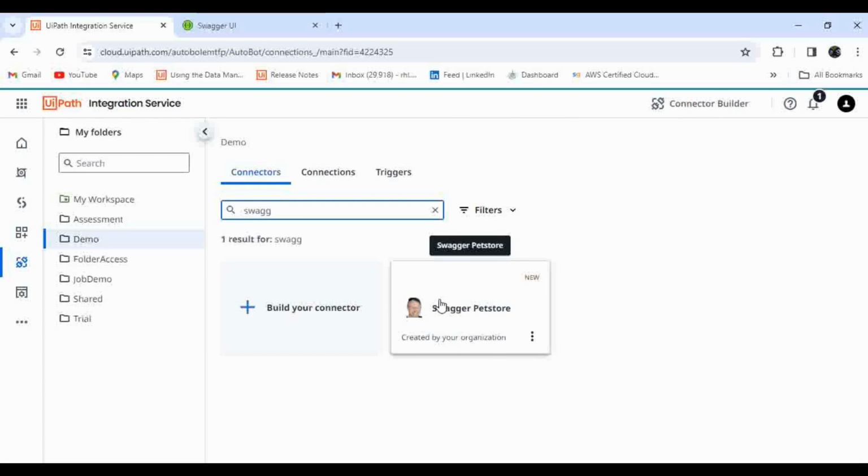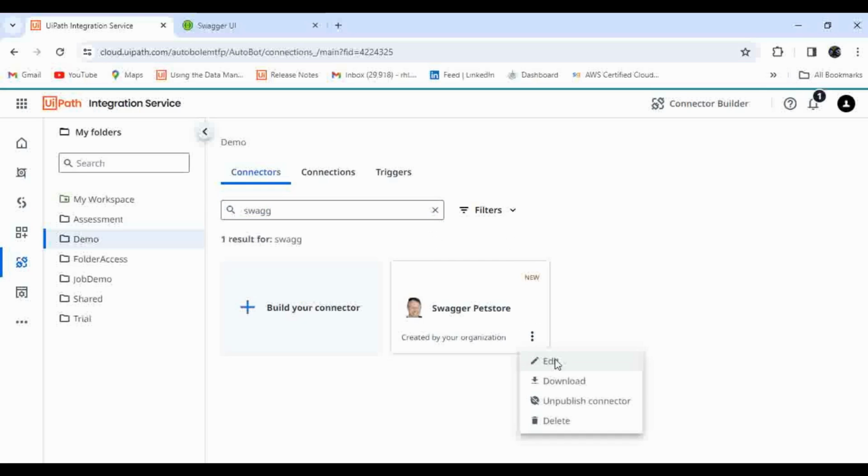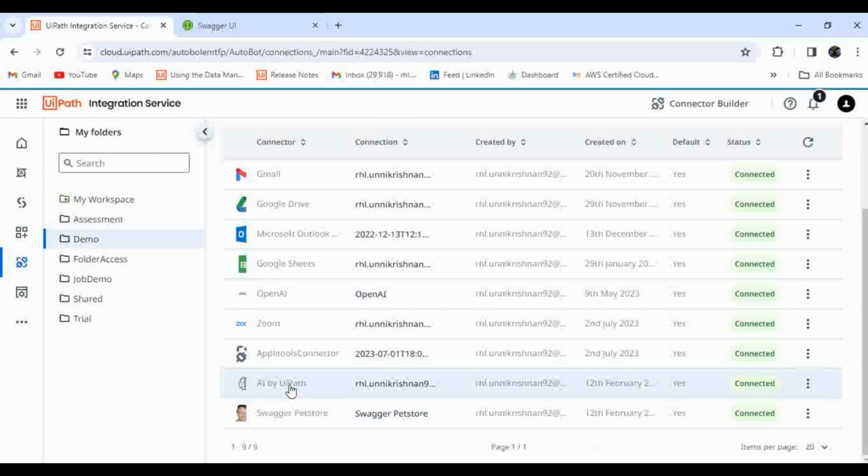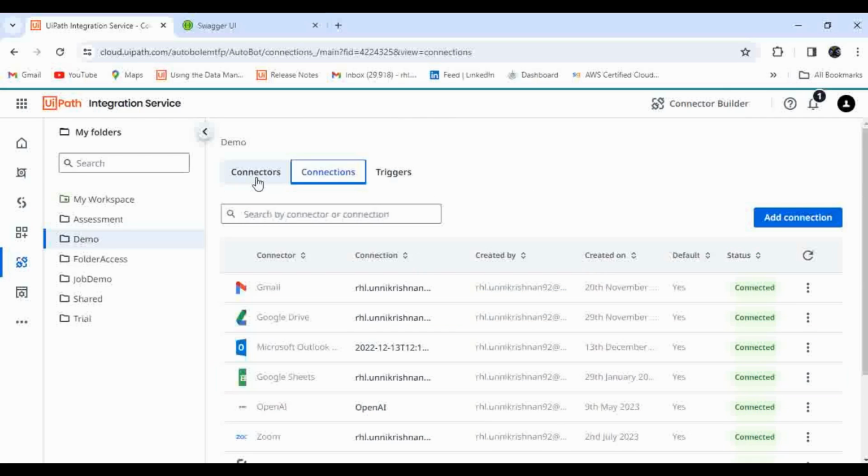I haven't provided any icon, so it has used the default icon. If you want to specify a particular icon, it will be available here. And here you can see it is already a published connector, that's why you are able to view it in the connectors as well. Let me go to connections, and here you'll see this Swagger PetStore is already in connected status.